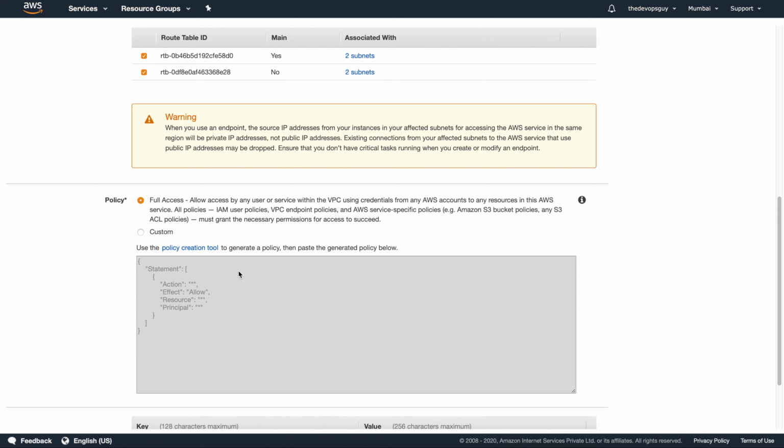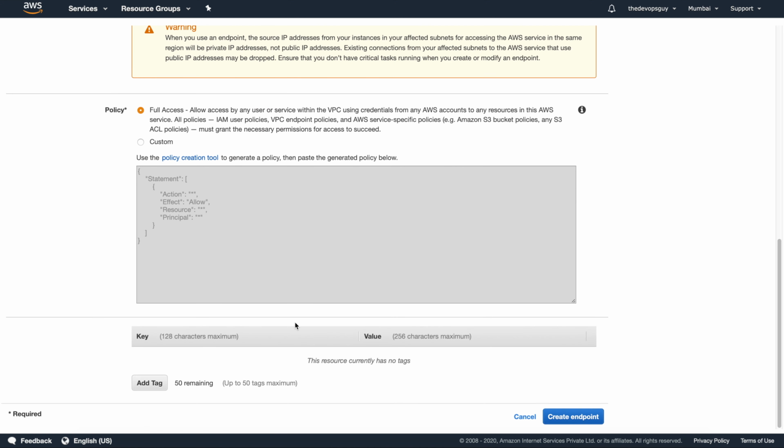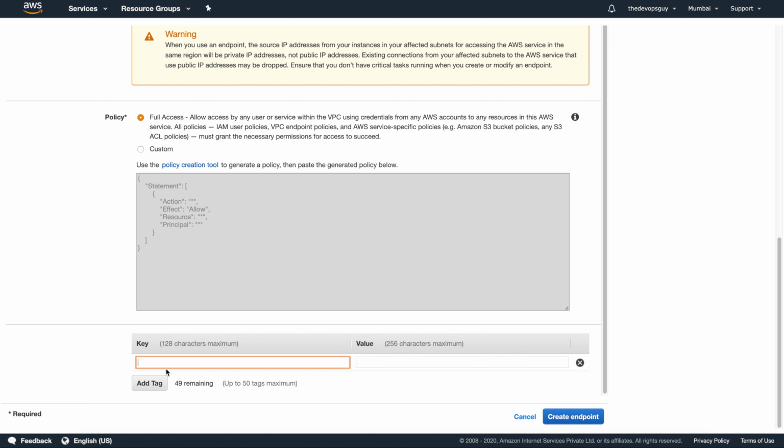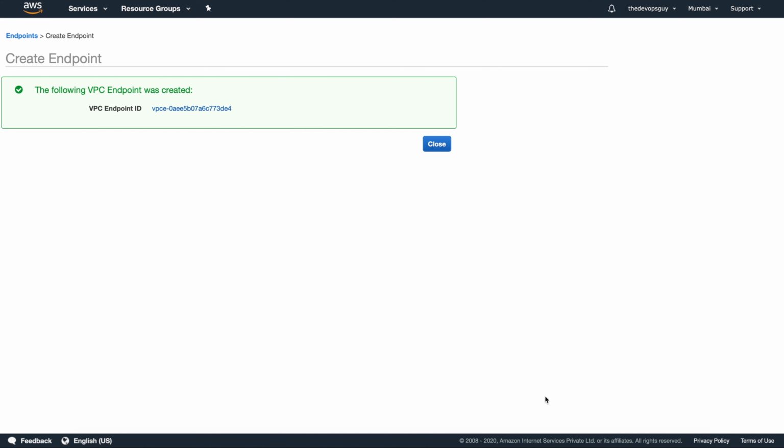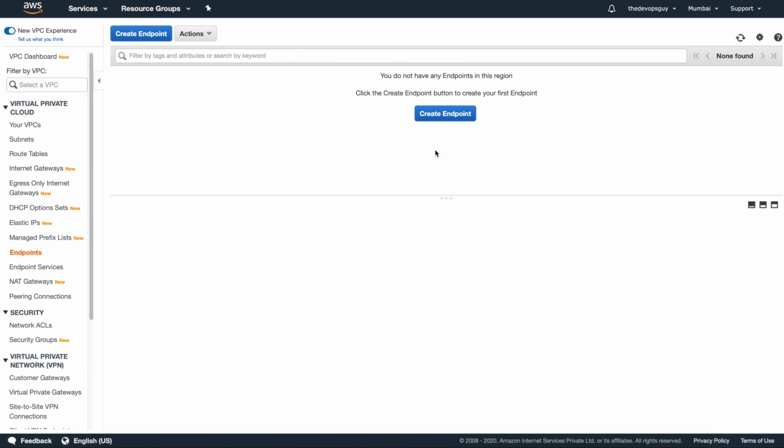In case of other endpoints, you can control access to read, write, list, modify, and have more granular control over your AWS services. Right now we will go with full, but you can have a custom policy being set here. These are again the tags. Let's add a tag name, and let's name it S3 endpoint for our test VPC, and let's create it, and our endpoint is created.